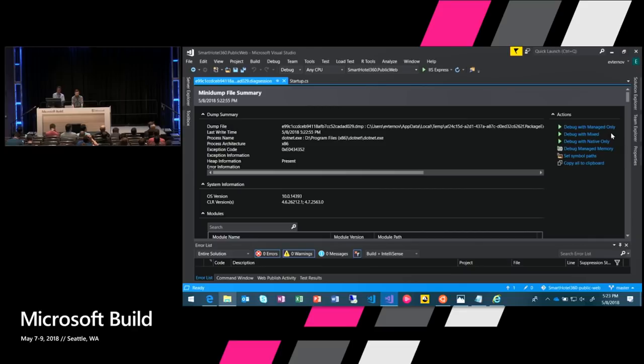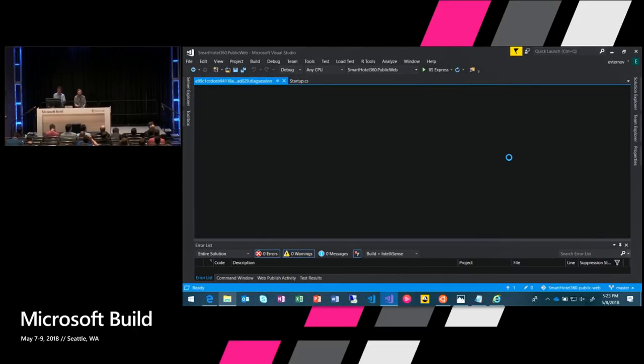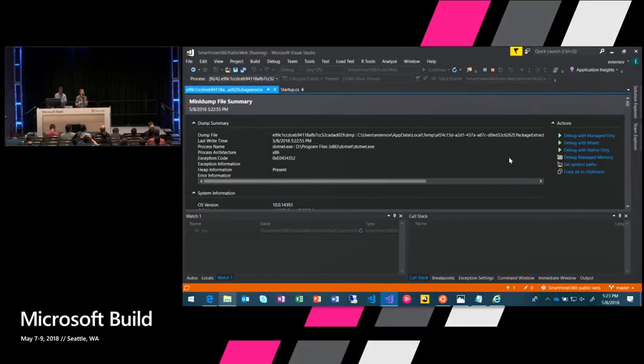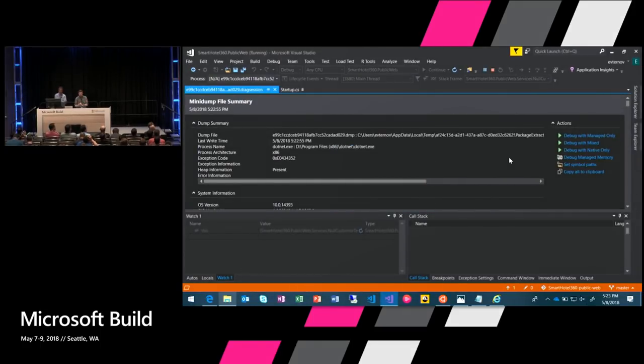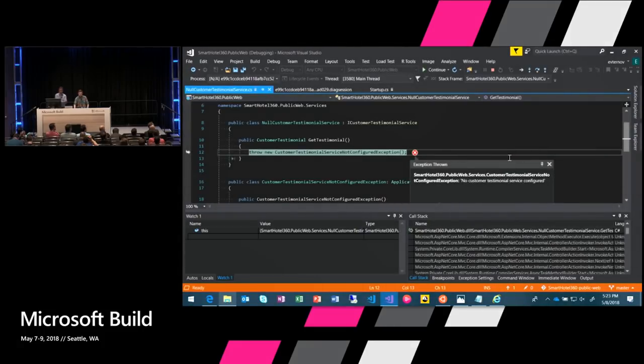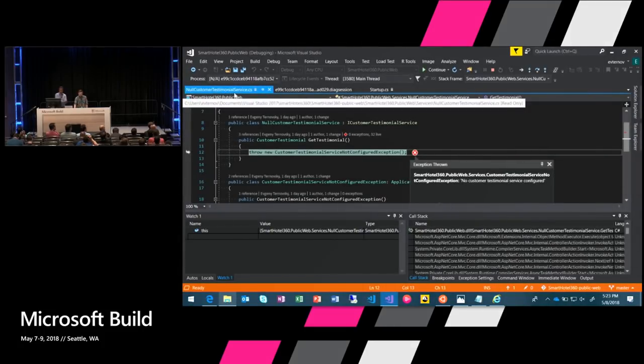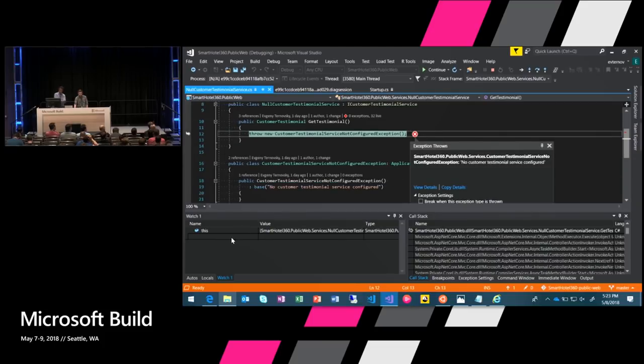So it'll take a second here. It'll ask me whether I want to look at just native, just managed, or mixed. Let's go mixed. And it will, again, pull all of that data from that exception that happened in production and show it to me right here. So we'll give it a second. And I can see that I'm now in my testimonial service.cs. I can see here's the exception.